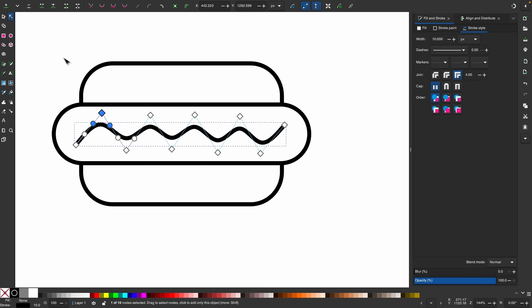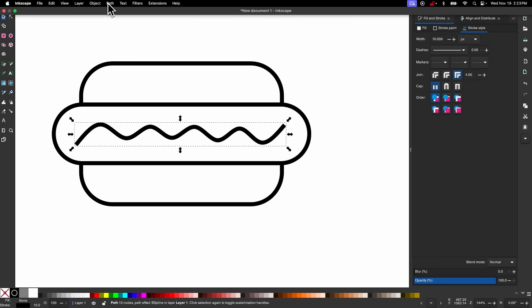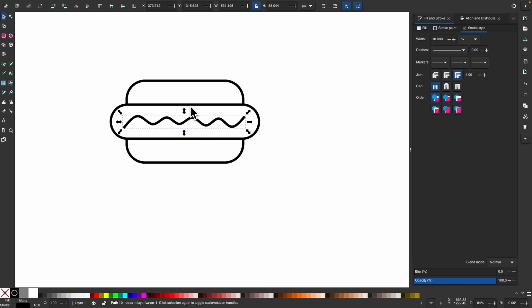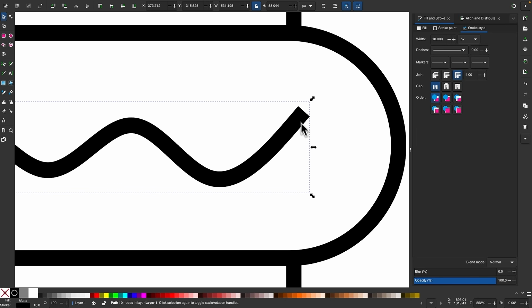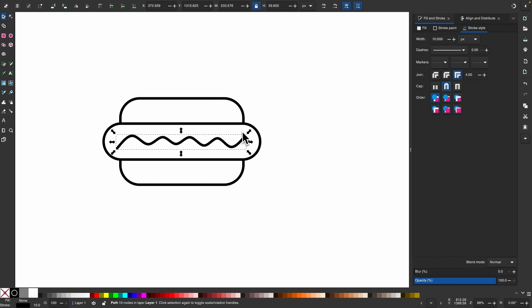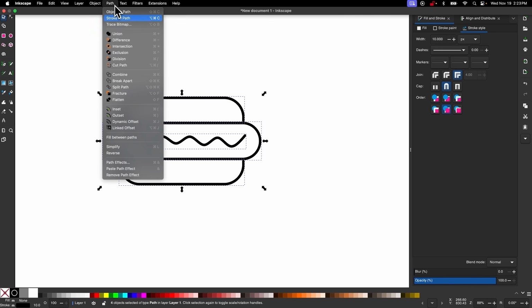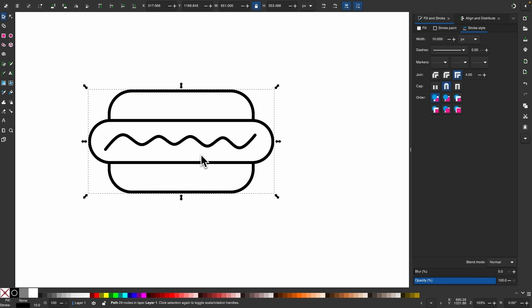And I'd say that looks pretty good. Let's convert that to a path by going to Path, Object to Path. And I want the caps of the stroke to be rounded. So I'm going to click on the rounded cap option. And then I'm going to select all of this and go to Path and select Combine.